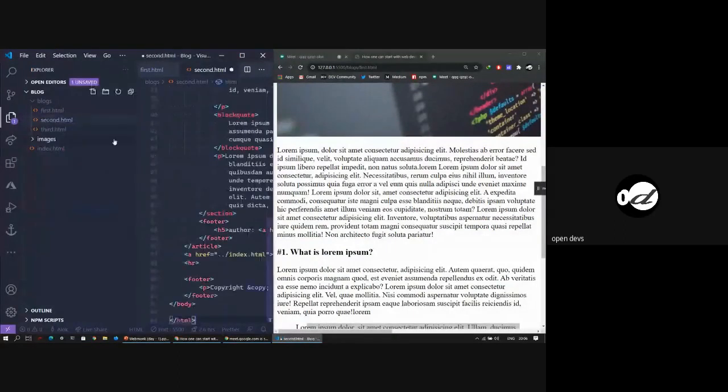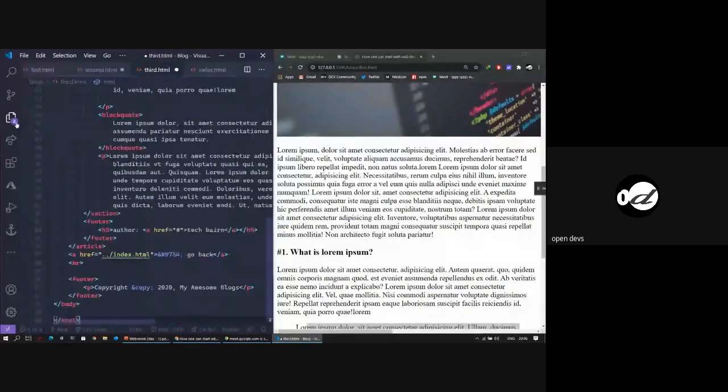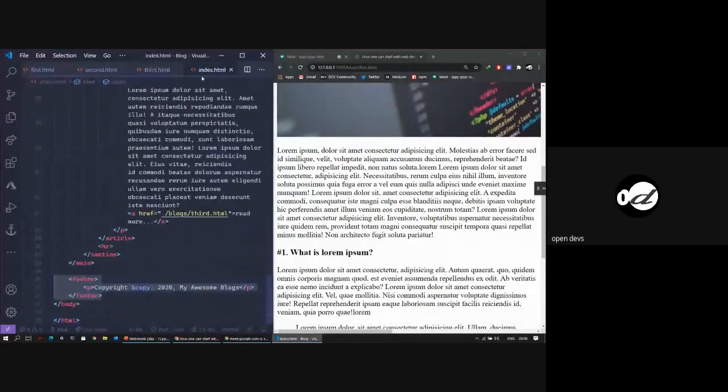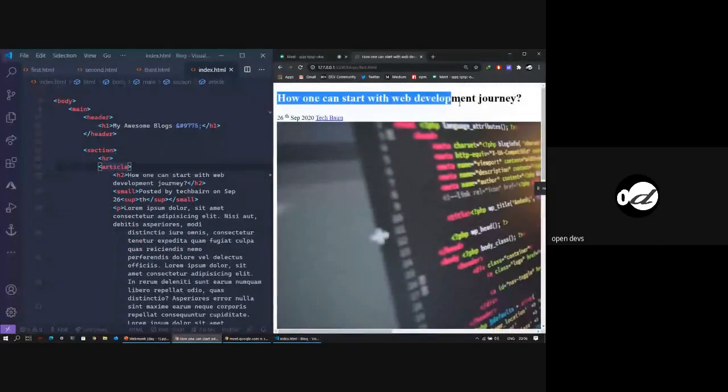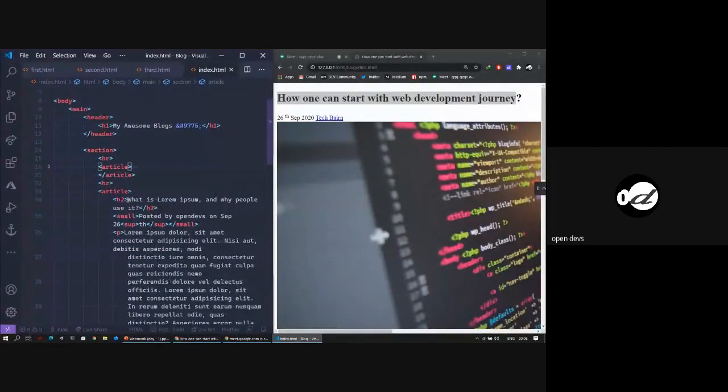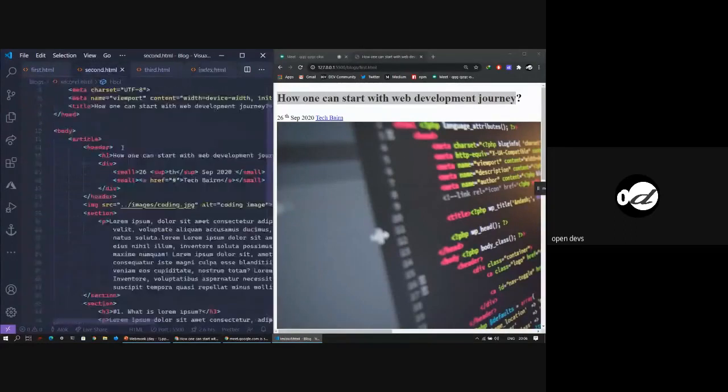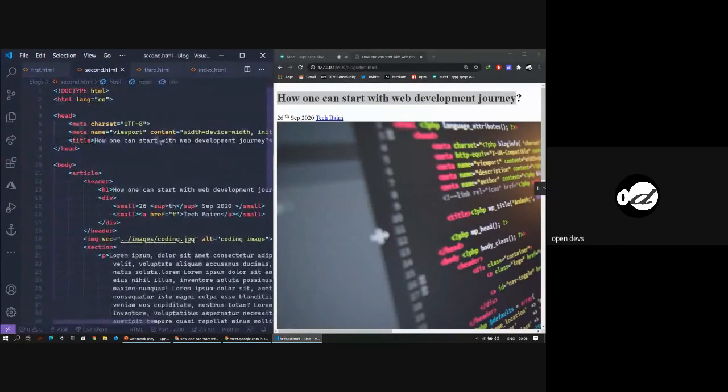So I'm going to copy everything and paste it inside this second.html, then come inside this third.html, and let's summarize this up. Great. So now we are done with this first article, how one can start their development journey. Let's collapse this. Now we have this second article, what is lorem ipsum, and we can just copy this, go to this second.html. We have copied everything from there. We can just find this particular heading.